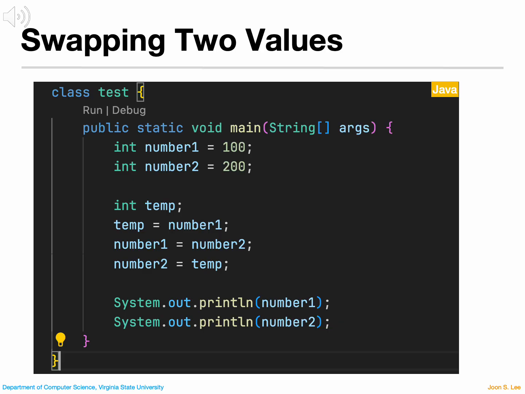We first store the value of number1 in temp. Then we assign the value of number2 to number1. Finally, we assign the saved value from temp back to number2. After these three steps, the values are swapped successfully. This is the traditional way of doing it in many programming languages. And as you can see, it takes 3 lines of code just to switch two values.